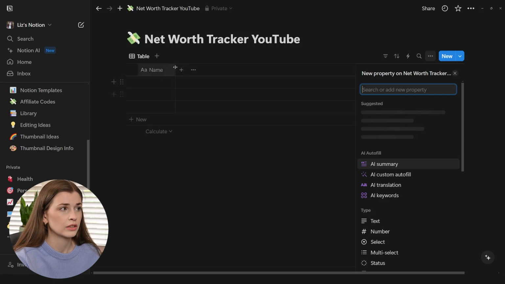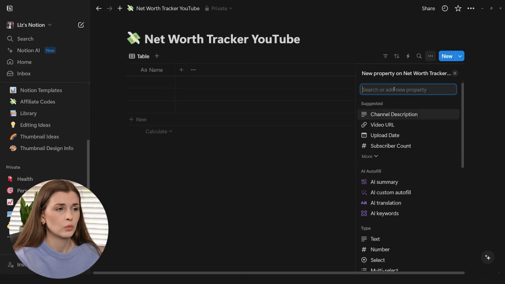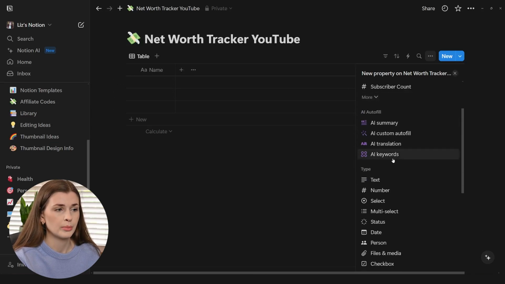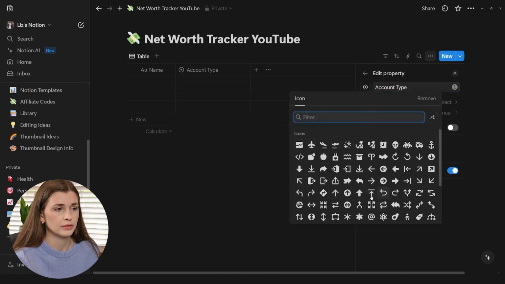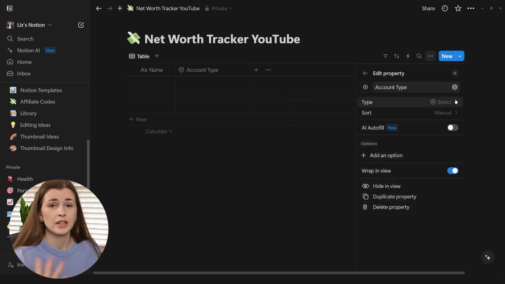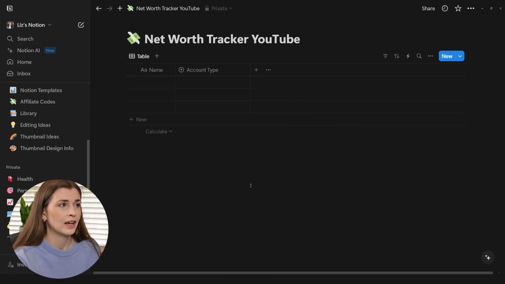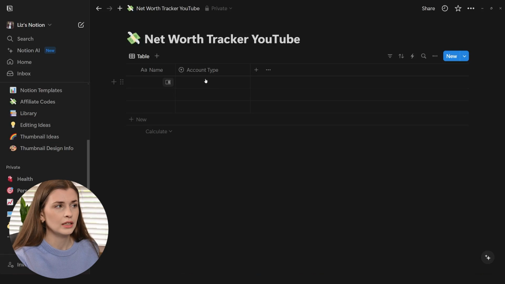So we're gonna go in here, click this plus button, and we're going to make this a drop down. And I want it to be a select property because you're not gonna have multi-select because you're not gonna select multiple things. It's just gonna be one account. I'm gonna call this account type. Now you can also add like a little emoji here, so you can come in here and pick out emojis, but we're gonna keep this simple. So that's good enough.